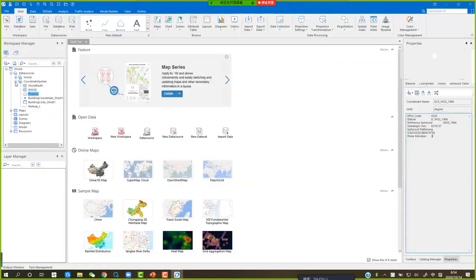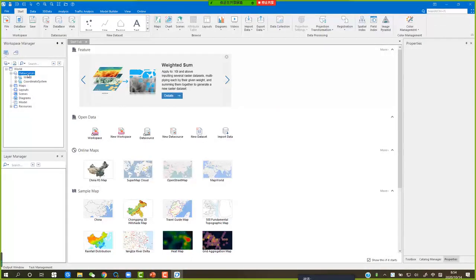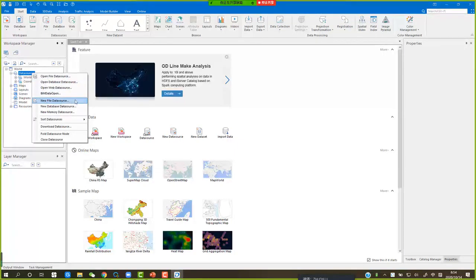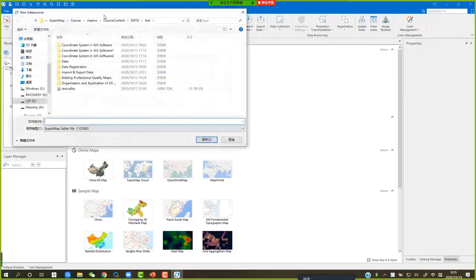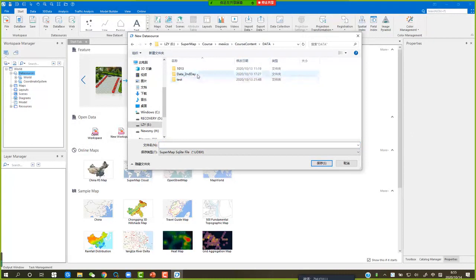Okay, let's start. Right-click the data source and click New File Data Source. And let's choose the file directory. I choose the coordinate system in the software, and click coordinates.